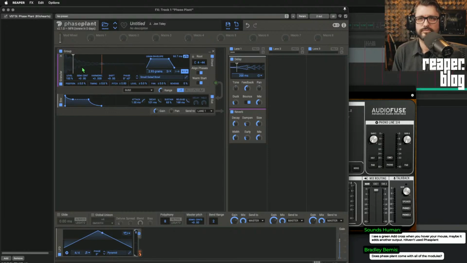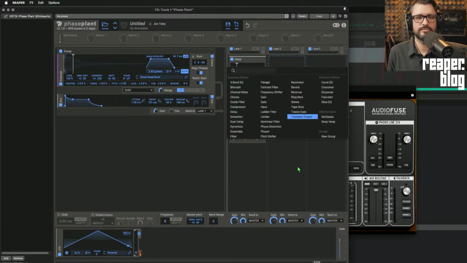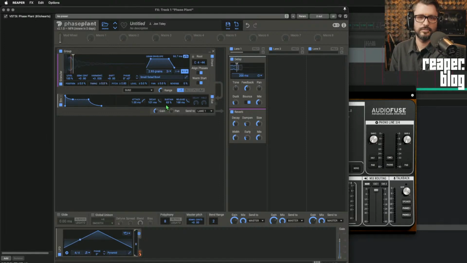Does Phaseplant come with all the modules? Not all. There are these premium effects: Carve EQ, Disperser, Convolver, Faturator, Slice EQ, Multipass, and Snap Heap. Those are all paid plugins. All the essential effects are free, and they're available separately. I could take any of the essential effects and use them as standalone plugins or modules within here. I did a sponsored thing with Kilohearts last year, so I have everything.